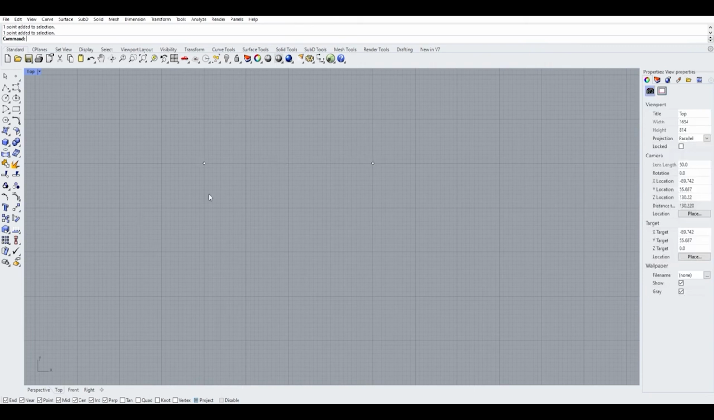I'm going to use my copy tool, which is right over here, underneath next to the move tool. So I'm going to select the copy tool. In my command line, it'll tell me select objects to copy. So I'm going to drag out both those points. And now it says press enter when done. So I can either press enter or right click. I'm going to right click.